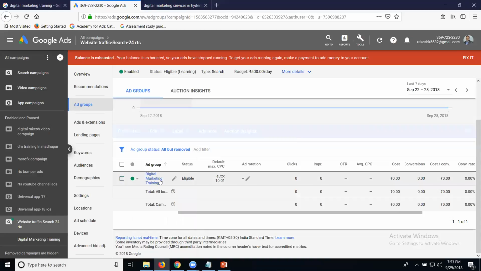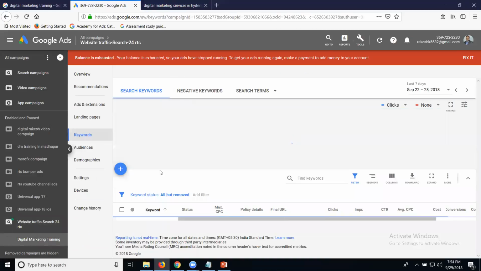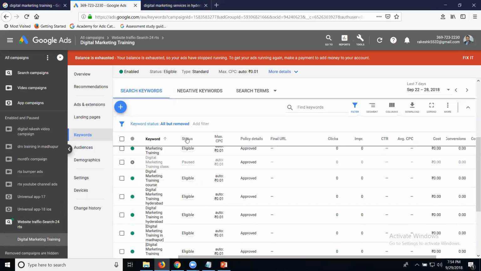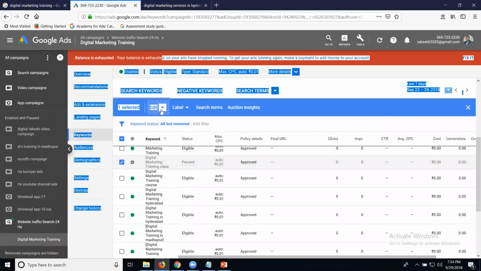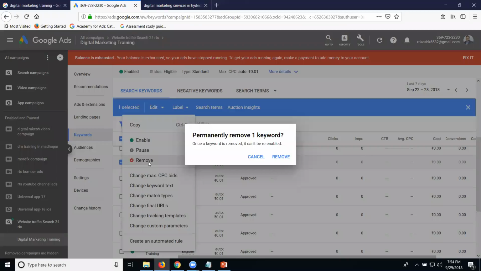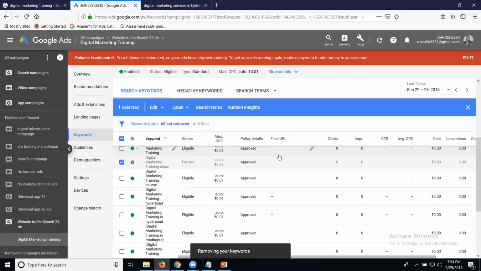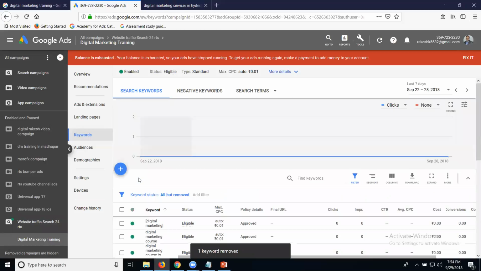Now here, go to your particular keywords. Select each keyword. Enable and pause. At a time, you can delete one keyword, two keywords, three keywords. Select it. Now you're selecting this keyword because the keyword is paused. On the keyword side, they are showing only one option, pause and enable. But when you select the keyword, they show enable, pause, and remove options.